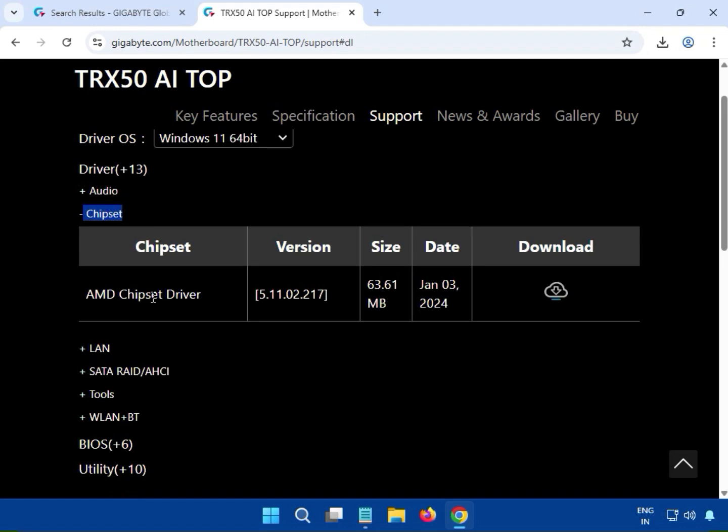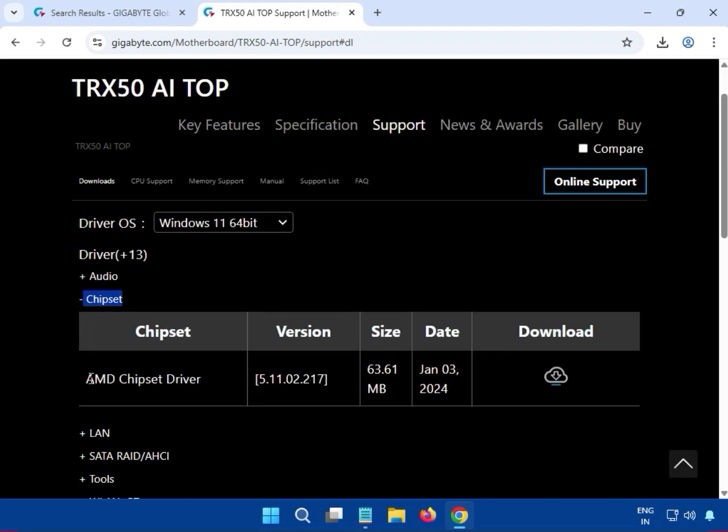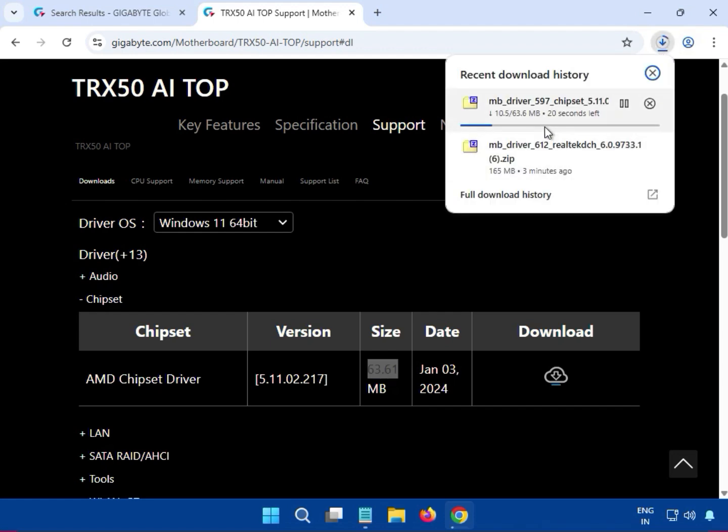Chipset. You can see the AMD chipset driver and click to download. This is the size, same, it will start downloading.